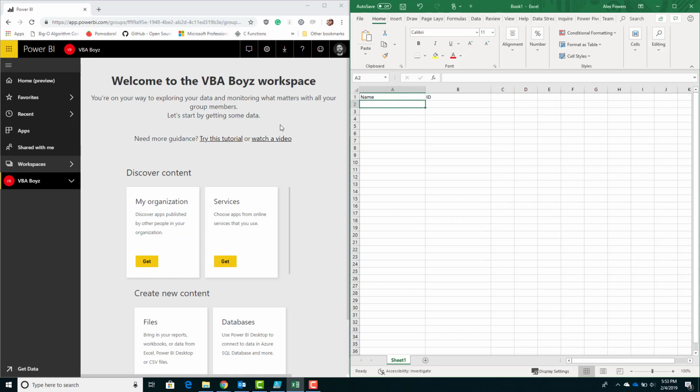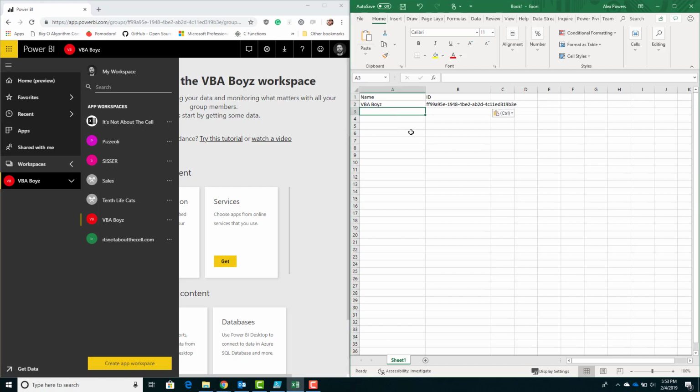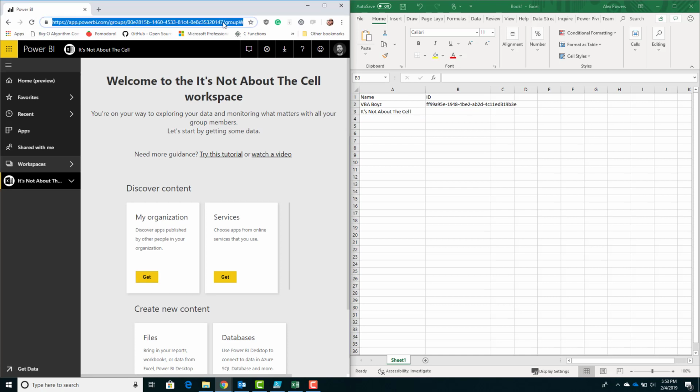All right, I have got my favorite spreadsheet application up, and it is time to document my Power BI tenant. VBA boys will be the first up here in my search bar, get my workspace ID. All right, that was pretty easy. And type that out, and the workspace ID. All right, don't highlight everything. Accuracy. There we go. Whew, this is painful.